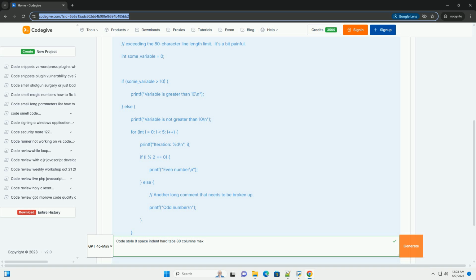Important note: before diving in, I strongly suggest you familiarize yourself with modern code style guides like PEP 8 for Python, Google style guides for various languages, Java, C++, JavaScript, etc., or the Airbnb JavaScript style guide. These guides promote readability and consistency, which are crucial for collaborative development. 1. The core principles: 8-space indentation with hard tabs, 80-column limit.